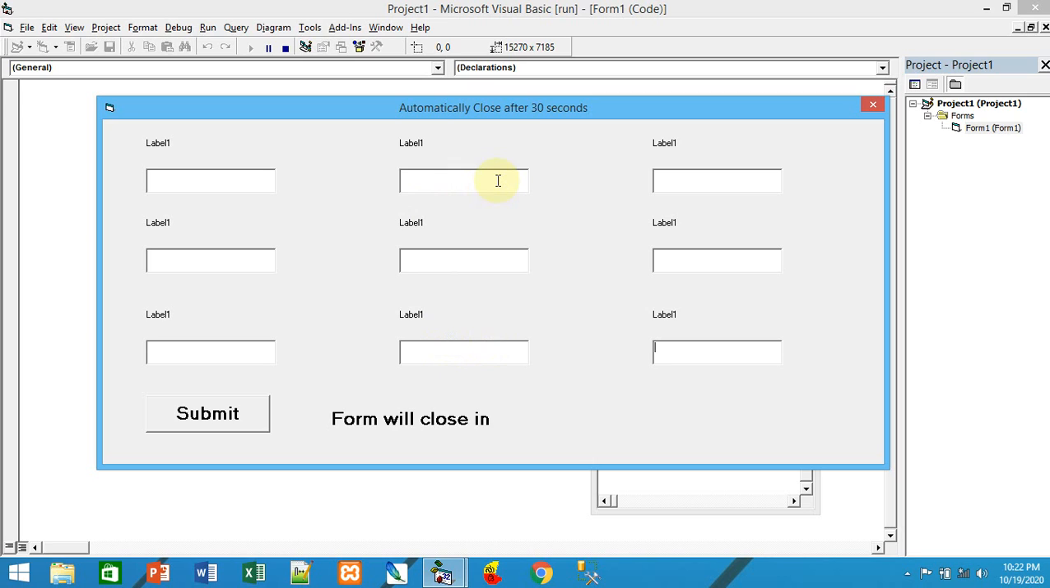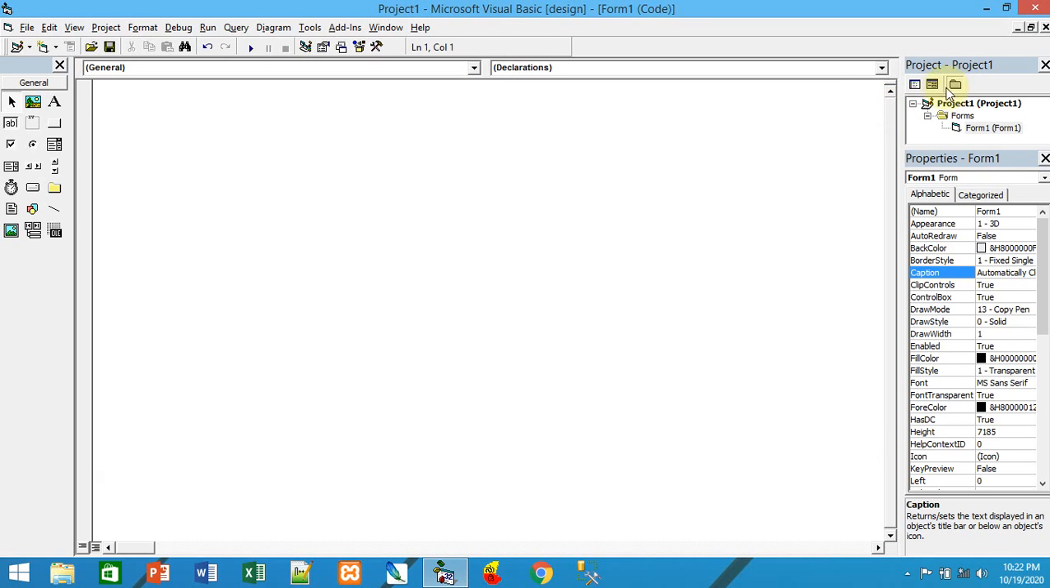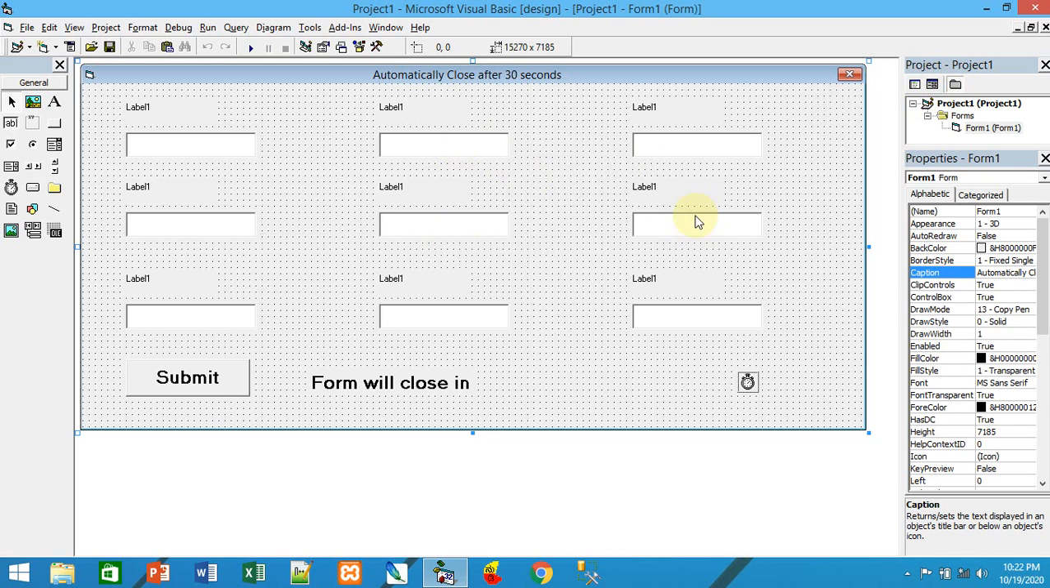So within that time we need to fill up all this information and we need to submit. Suppose we fail to feed the data in the specific time, so the form will be automatically closed. In some standard applications it is always there. So how to make this one? I have just designed something here, but I have not yet written the code.